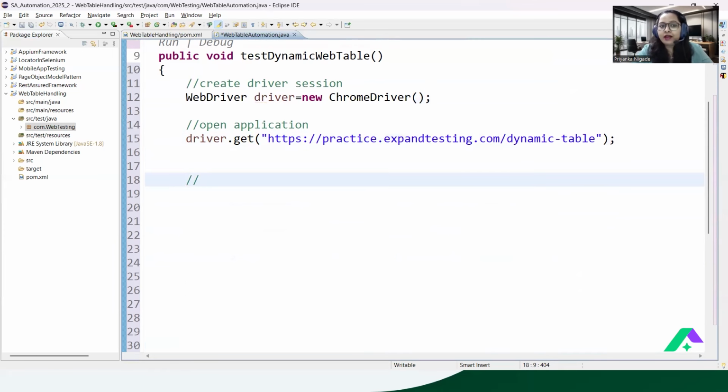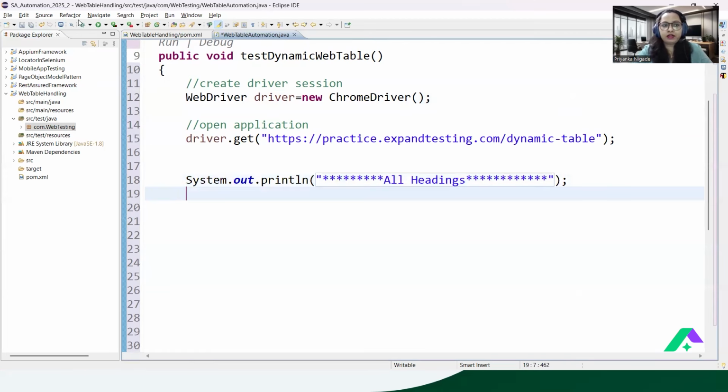We are actually learning how we can automate a web table, correct? So guys, for the web table, now I will be explaining the entire logic with respect to certain scenarios. What is my first scenario? I wanted to capture the number of headings available inside that table. I also wanted to print each and every heading in the console, right? So I will write a sysout statement and here I will write a little bit of formatting, let's say all headings. Just try to understand how we can automate all the headings from the current table.